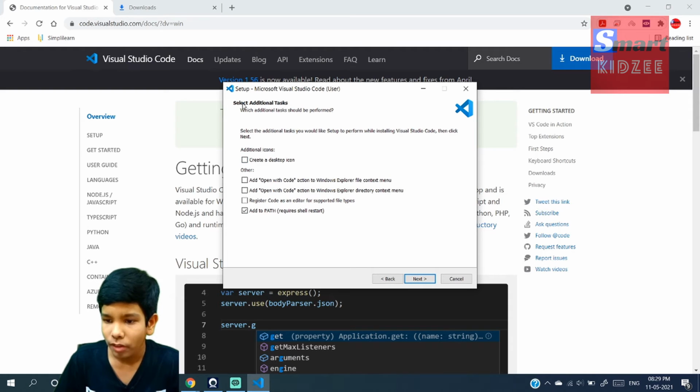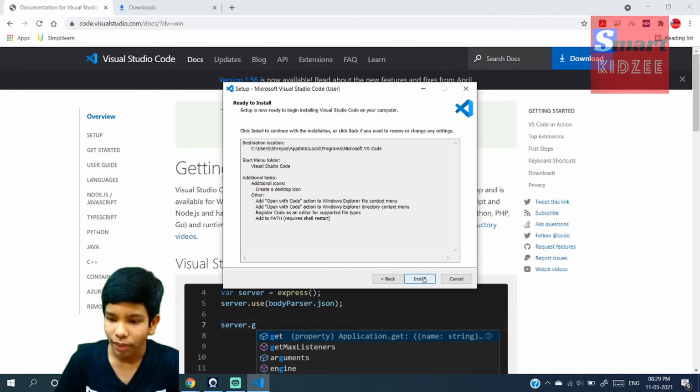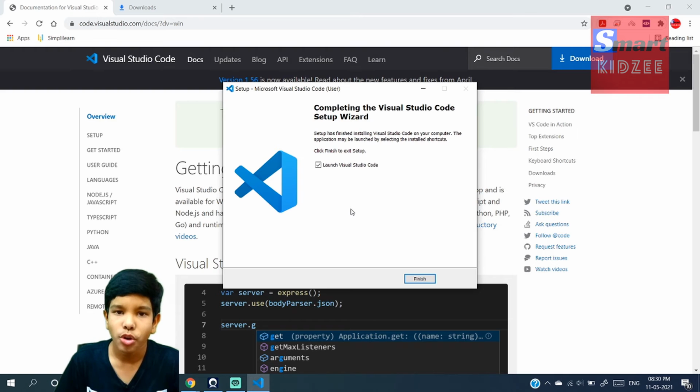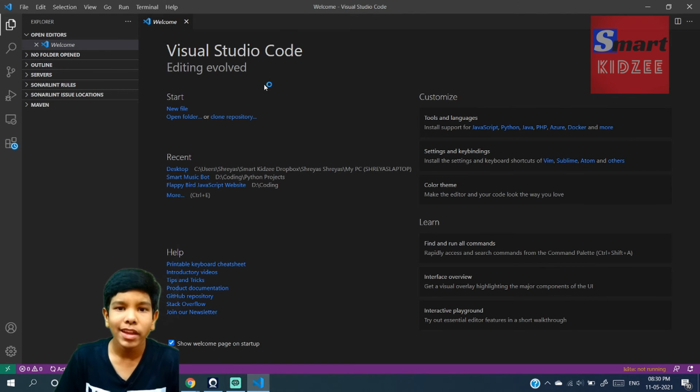And over here in select additional tasks, you have to select all of these. If you want, you can read through this and select whatever you want, but I prefer you go for everything and click on next. Then click on install, and it will install Visual Studio Code. Once Visual Studio Code is installed, make sure launch Visual Studio Code is selected and click on finish. There you go. We have installed Visual Studio Code, and this is how it looks.